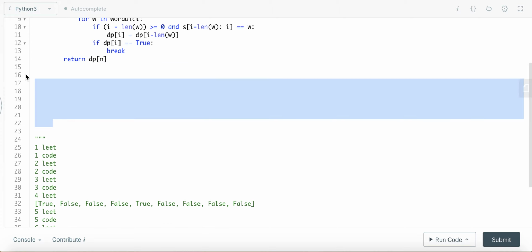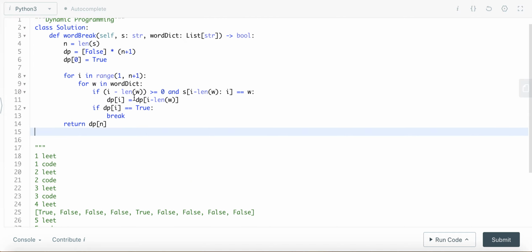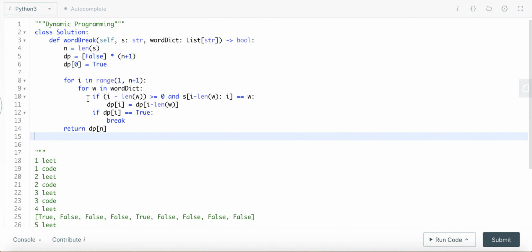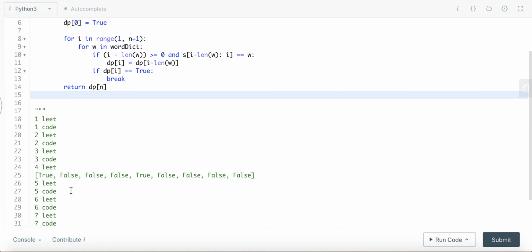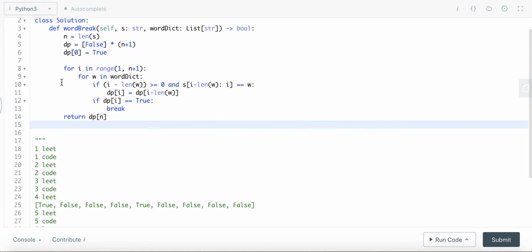So I prepared an example. If we look at the given example, leetcode breaks down into leet and code. For the previous iterations, let's say we assign the initialization dp[0] equals true. And then for i in range 1 to n plus 1, we check for leet in the word dictionary, and it does not satisfy these constraints for the first several i's. So in that case, we just pass here.